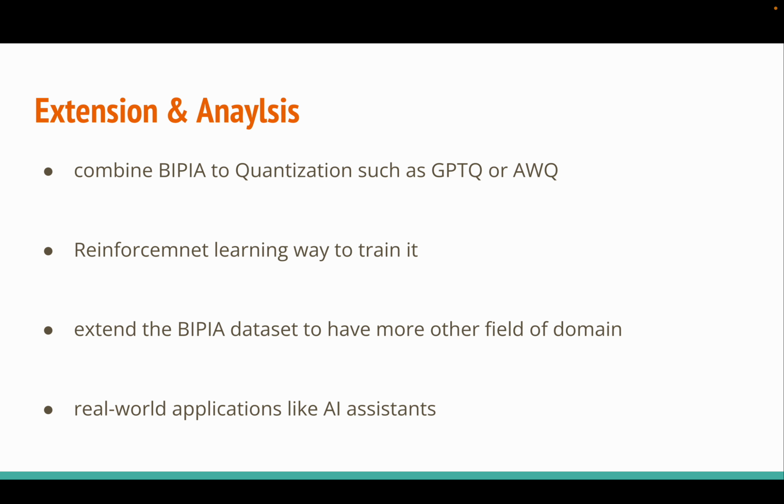And then for the third part, I wish that they can extend the data set to cover other fields or domains, like maybe math, or some other context. And I wish that they can also try it with other real world applications, like an AI assistant.